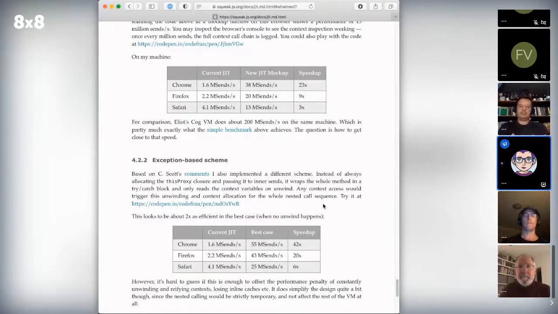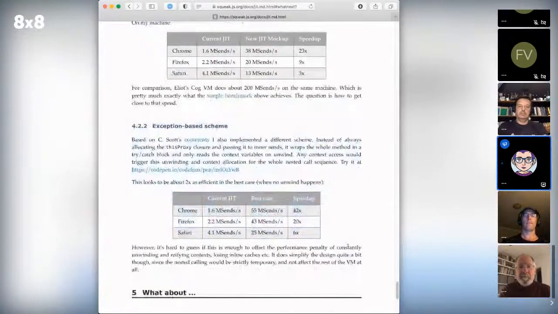So I have another one which is exception-based, which is this one here, which is twice as fast. This one only accesses those variables on unwind. When you throw an exception and it goes back up the stack, at that point it captures all the variables. However, exceptions in JavaScript are destructive. Not like in Smalltalk where you can just throw an exception and continue going, right? In JavaScript, throwing the exception necessarily unwinds the whole stack, and that's not nice.